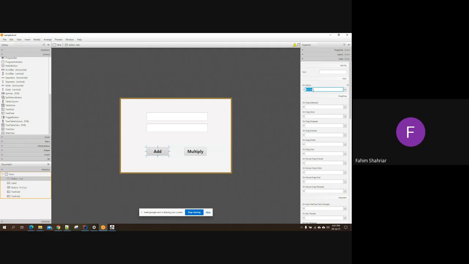So why did we put IDs in the labels and text fields and not in the buttons? Because from the text fields, we need to get the values inside the text fields. So we need to represent the text field as an object. For the set label, we need to change the text. For that also, we need to represent it as an object. But for the buttons, we do not need to change anything in the button itself. We just want to call a method when the button is pressed.